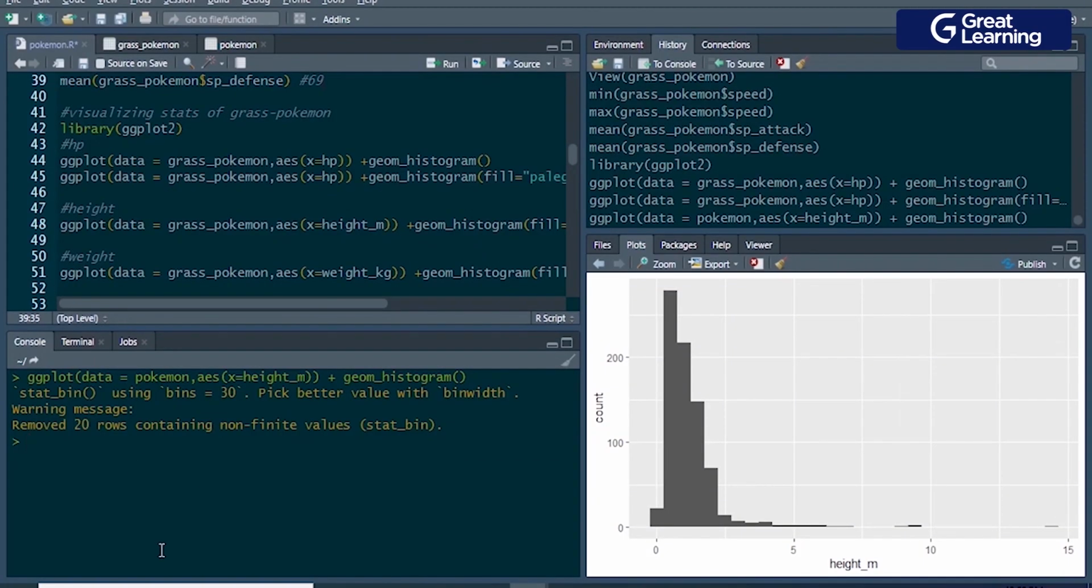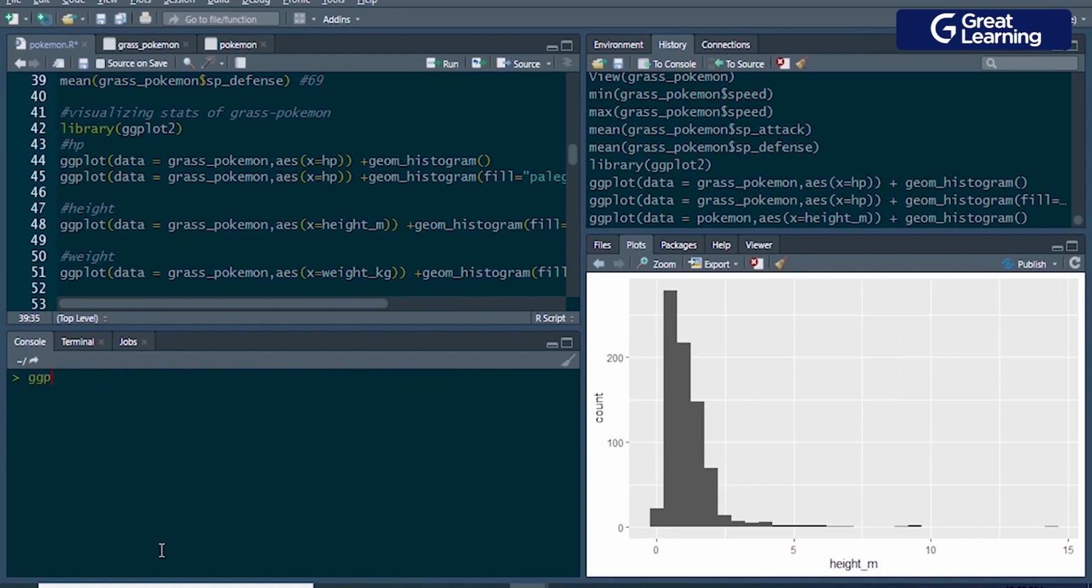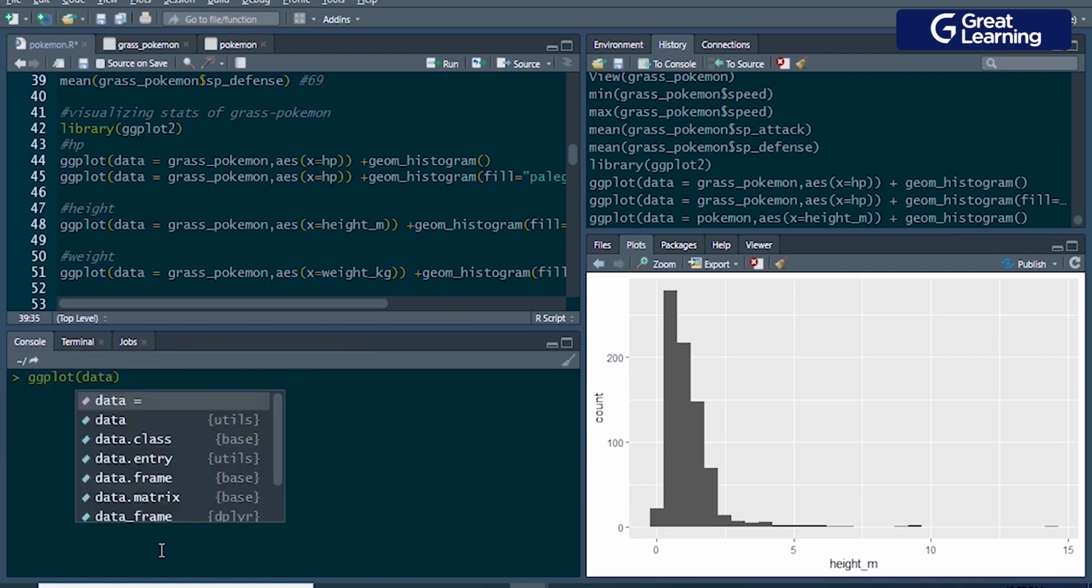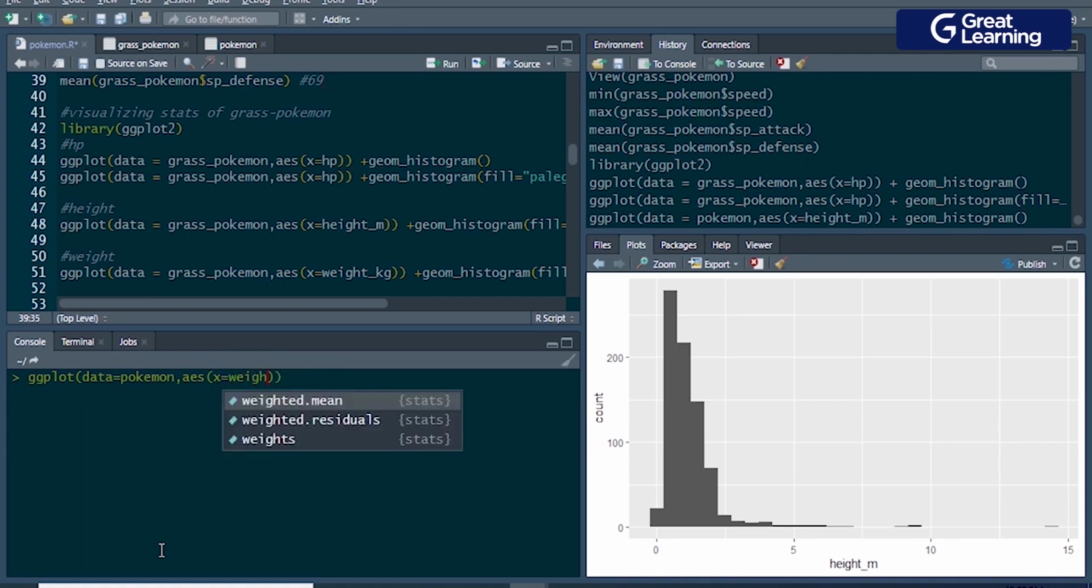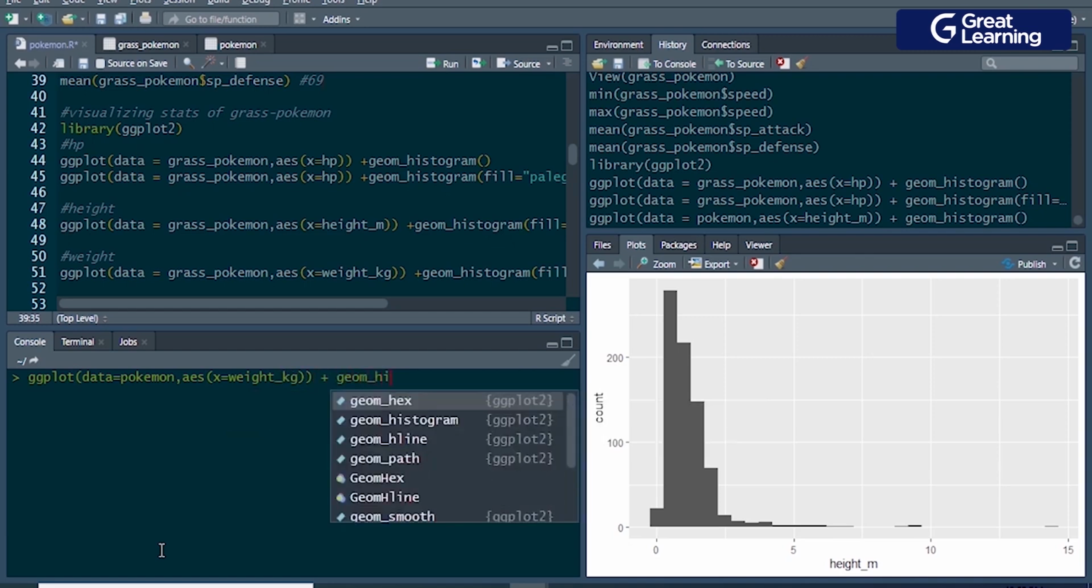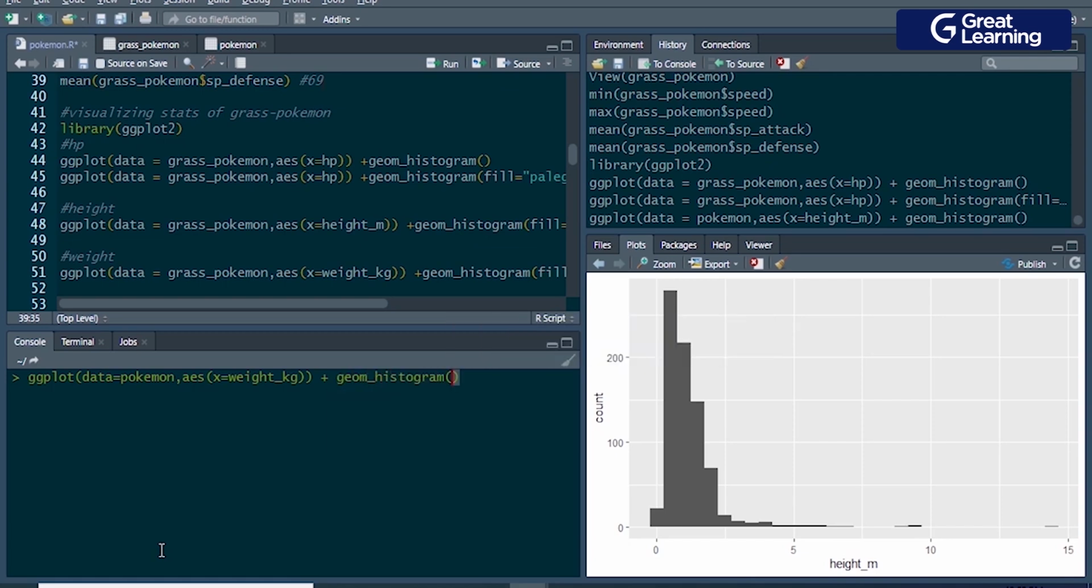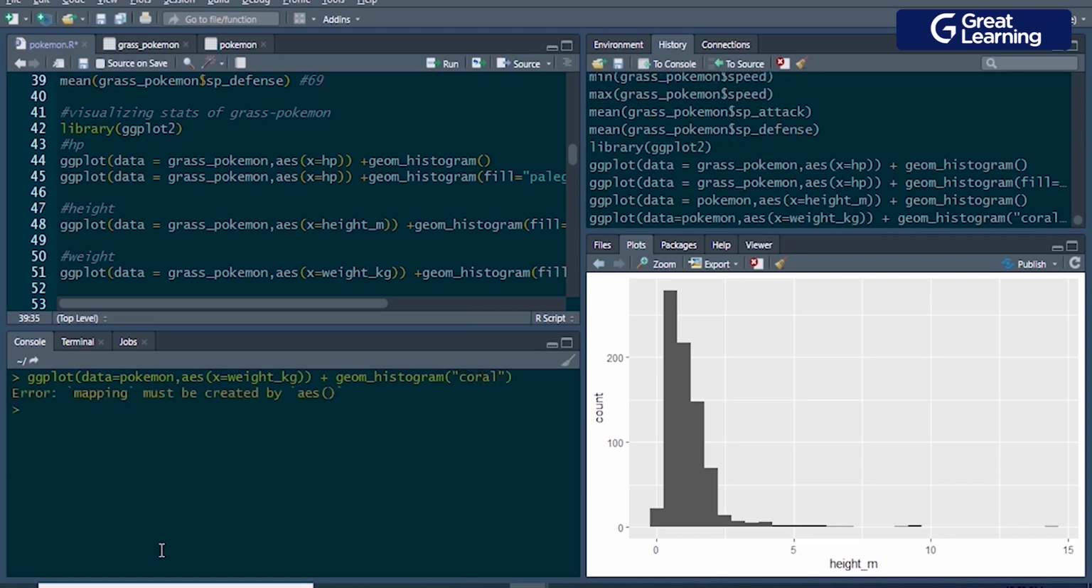Similarly, I'd want to understand the distribution of the weight of these grass type Pokemons. So again, ggplot, and onto the data layer, I'll be mapping the Pokemon data frame, aesthetic layer again, and onto the x-axis, this time I'd have to map the weight column. So I'll just type in weight kg over here, and the geometry used by me is again geom histogram. So let me just type in geom histogram and I'll give it a color. So let's say the color which is given by me is coral.